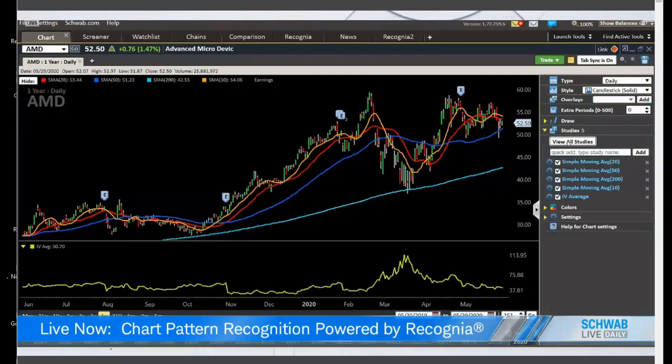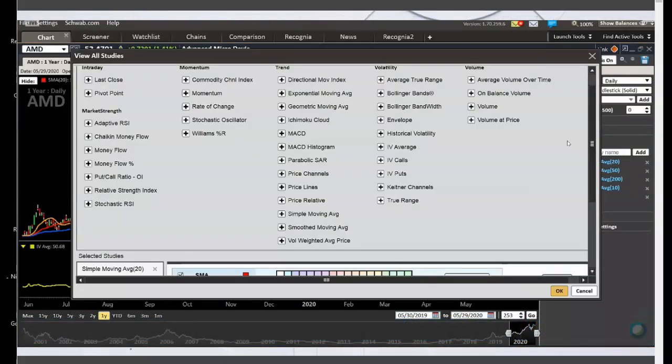Then you click on View All Studies, and I have some different simple moving averages up here, and that can help you spot maybe support and resistance levels. Maybe you're looking for some different indicators. You can overlay some indicators onto the chart itself, or you could also have some different lower studies drop down below, and they're available here.